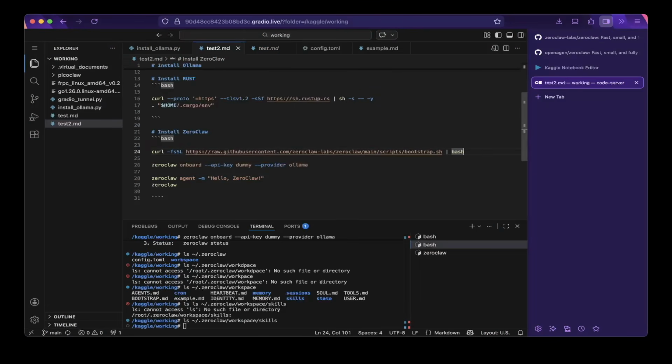After you run this bootstrap command, you're almost ready to go. You also have to onboard it. This is probably the last step. So do onboard, API key is dummy. Because we use Ollama, there's no need for an API key, but you still have to provide a dummy key, and provide is Ollama. This will actually create a configuration file. The file is in the ZeroClaw configuration. So let's go to that folder.